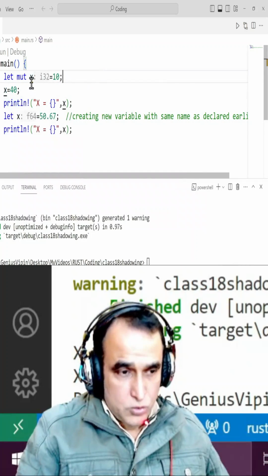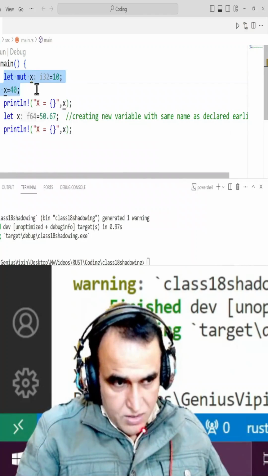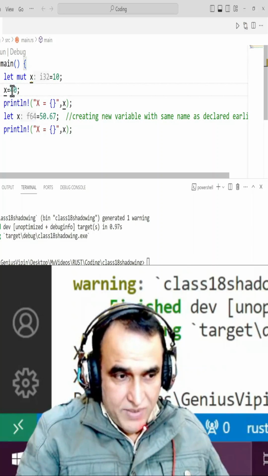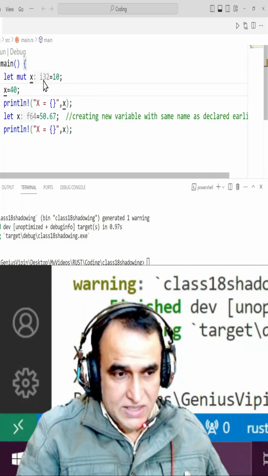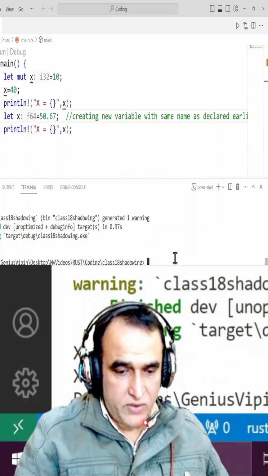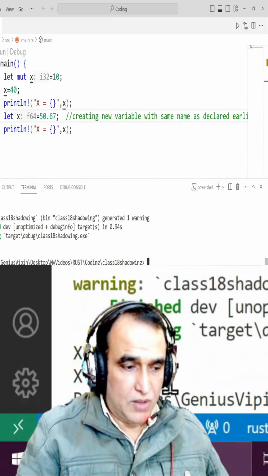Remember that. So this is the mutability. In mutability you can change the value of a variable with the same data type value, not another type. Means integer type you can change only to an integer value, but in shadowing I can change the data type also. If I try to execute, you see the answer, no problem at all.